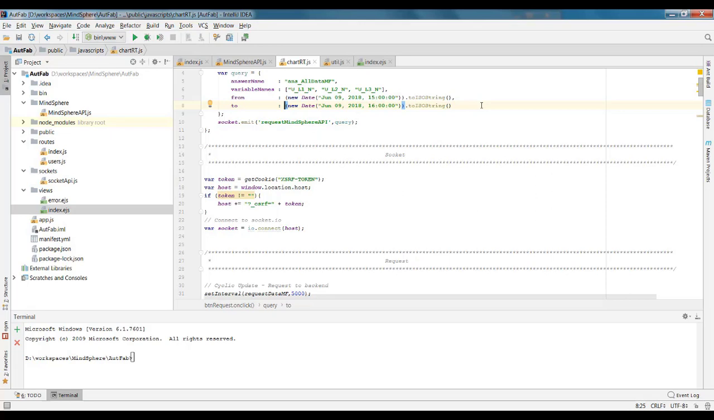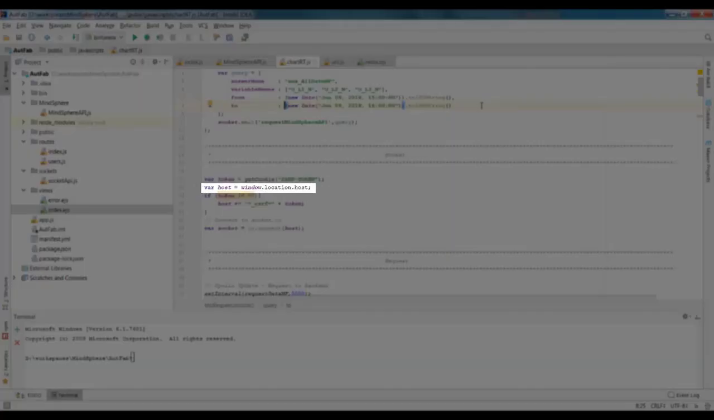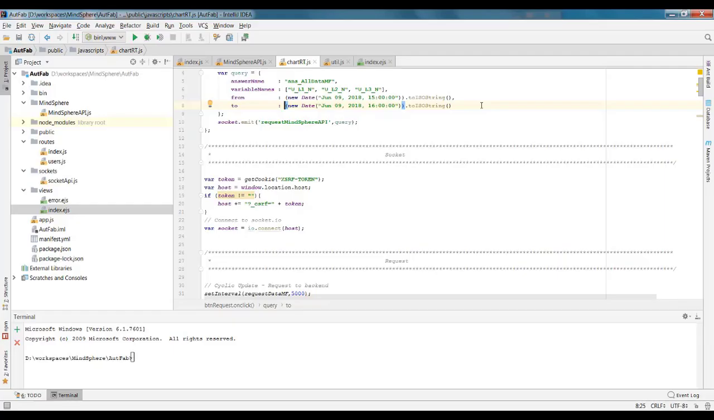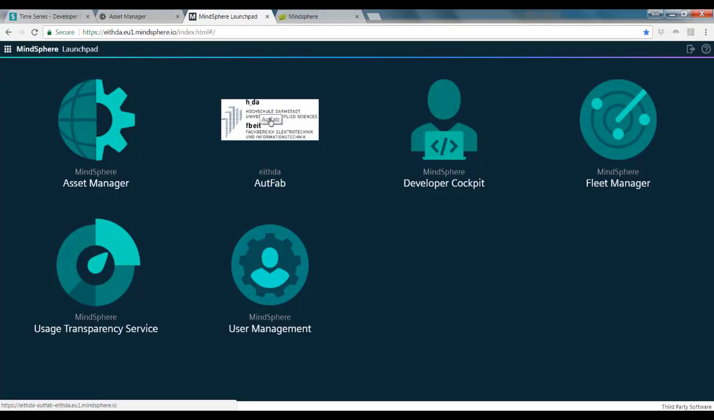For a regular server-client communication, we could open the socket connection with only these two code lines. We get the host location and we put it in this instruction to connect the socket to the server. However, for the MindSphere we need to add a certain token, a certain key, to the location so that we can connect this socket to the server. Where can we get this token?